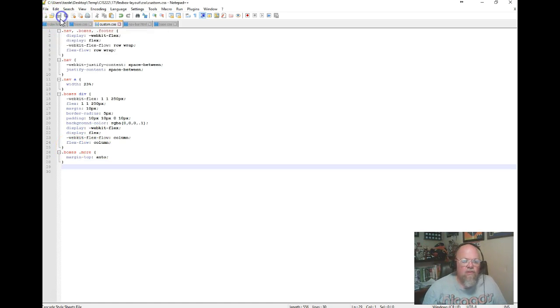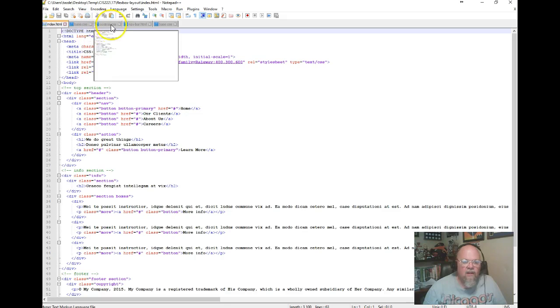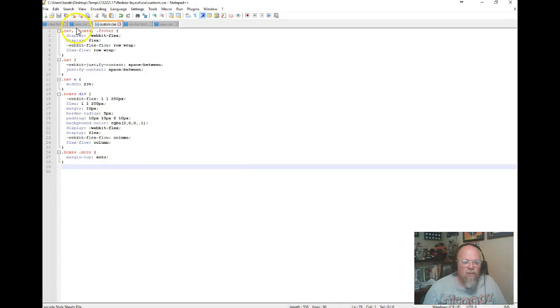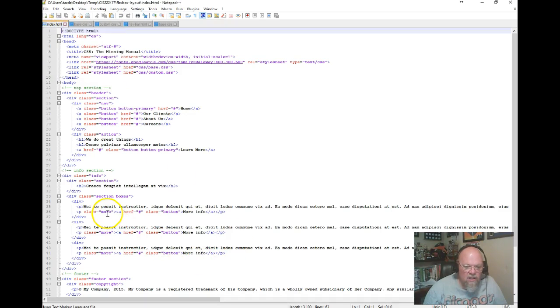So let me come over here and look at the index, and let's see. Yep, class button. So there's the class button. I'm sorry, boxes. Where's boxes? Class more. I don't see boxes. Oh, here it is, boxes. Okay. Oh, here's the more. Okay, my bad. So this is the paragraph.